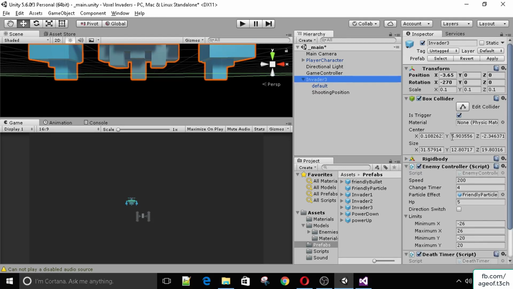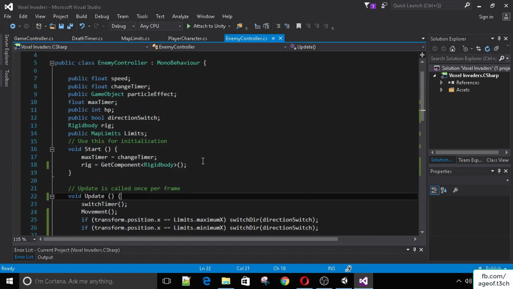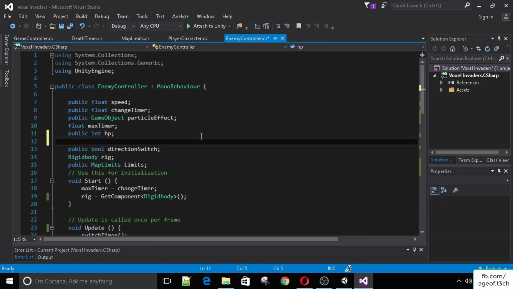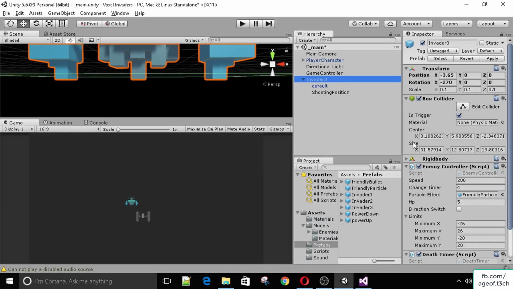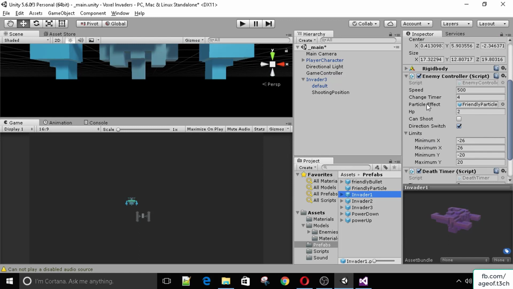Okay. Now let's go ahead and open the enemy controller script. First thing I want to do is create a public boolean called can shoot. Since all enemies have this component, but I don't want all of them to be able to shoot, I made this can shoot variable. Invader 1 will not be able to shoot, invader 2 will not be able to shoot, but invader 3 will, so let's set that to true.